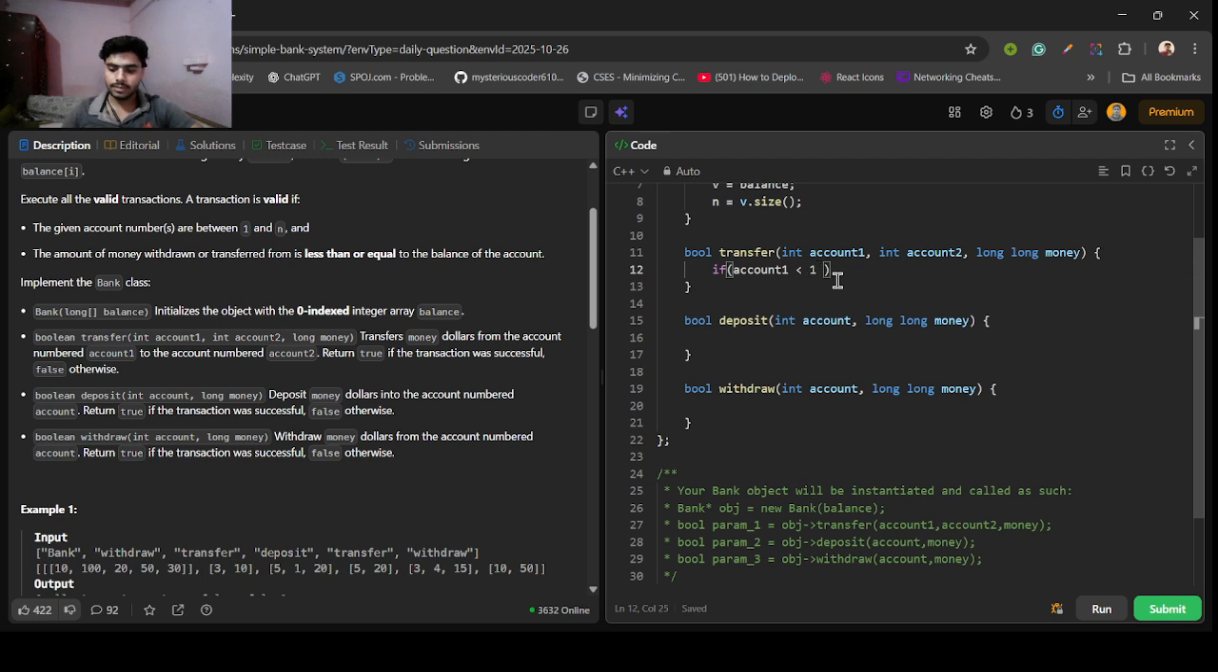So if it is less than 1, or it is greater than n, it's not valid, right? Similarly for account 2: if account 2 is less than 1, or greater than n, then we have to return false, right?